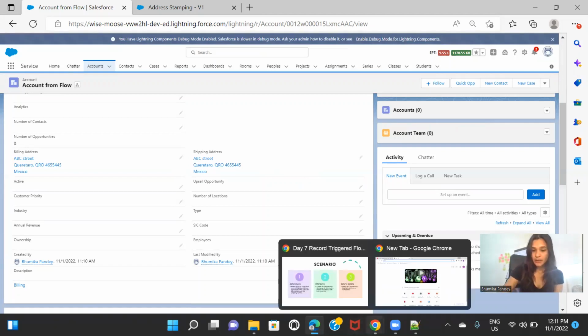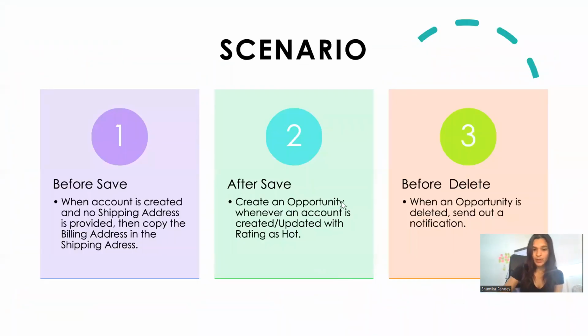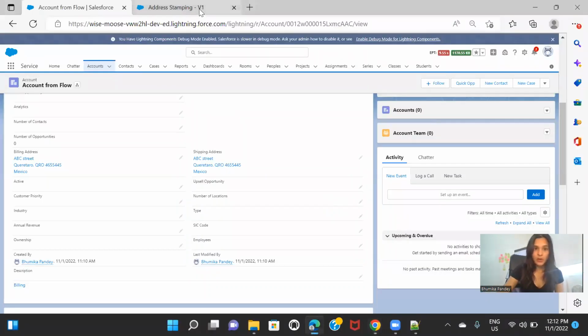Now let's go back and check what's the second scenario. So second scenario is after save. Create an opportunity whenever an account is created or updated with rating as hot. Okay. So now we know that this particular scenario we have to execute in the after save, right? Because when we would be creating an opportunity in the flow, we would need the account ID, and account ID will only be available after the record is saved in the database, right? So let's go ahead and implement this. So I'll go back to the flow.